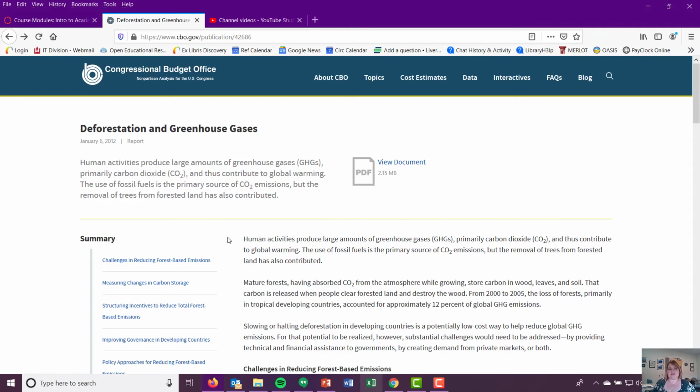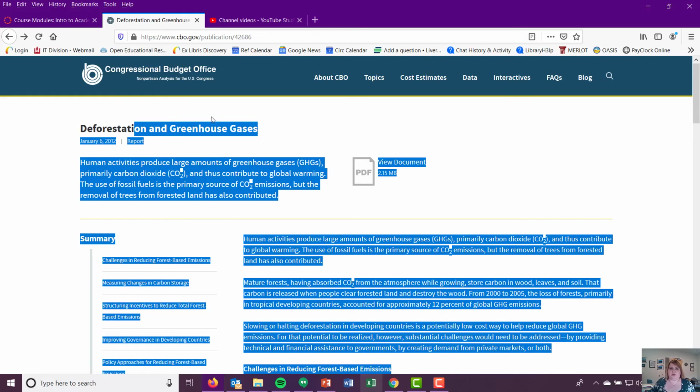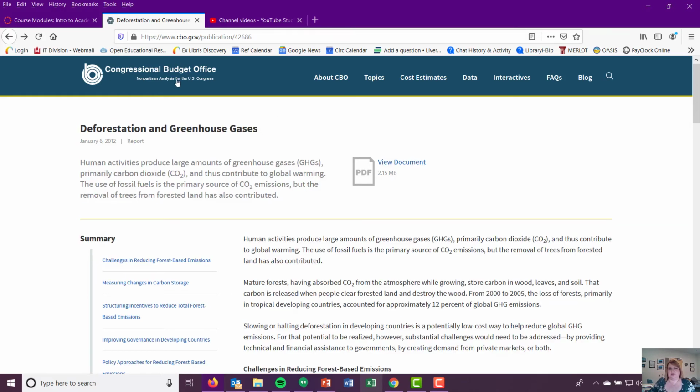If you were citing this, you're going to want to cite this page here as a website. So it would be Deforestation and Greenhouse Gases as the web page name. Congressional Budget Office would be both the author and the website. So the citation would be Deforestation and Greenhouse Gases, January 6, 2012. Congressional Budget Office as the website, retrieved from URL on this date.